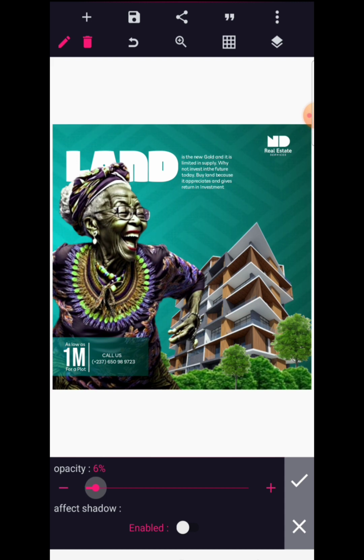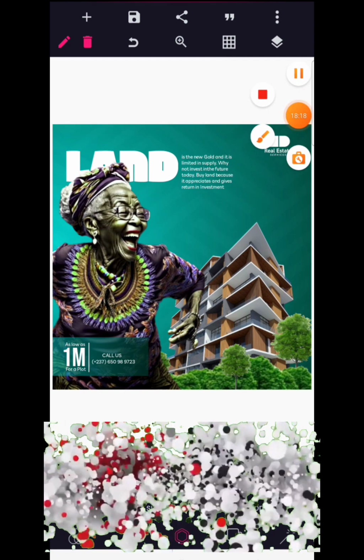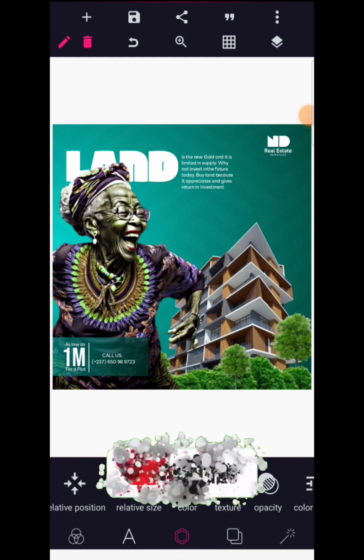So I'm going to reduce the opacity of this right down to about 3. Yes, it should be at 3. Then you click on your check mark, and as you can see, our real estate flyer design is ready. So this is a flyer design for ND Real Estate Services, and it's a flyer talking about buying land, which is the new gold.